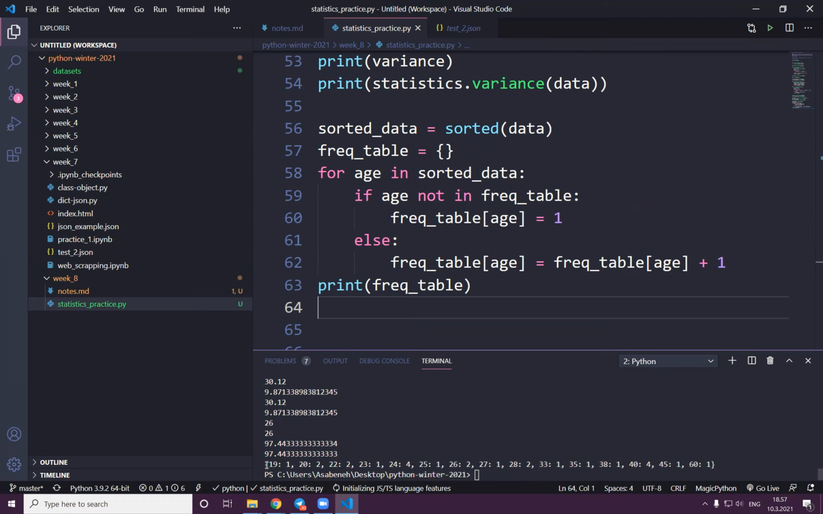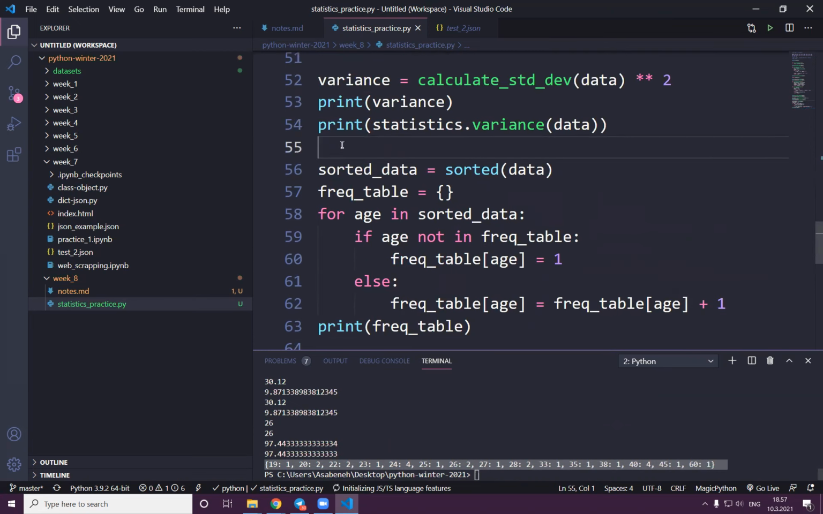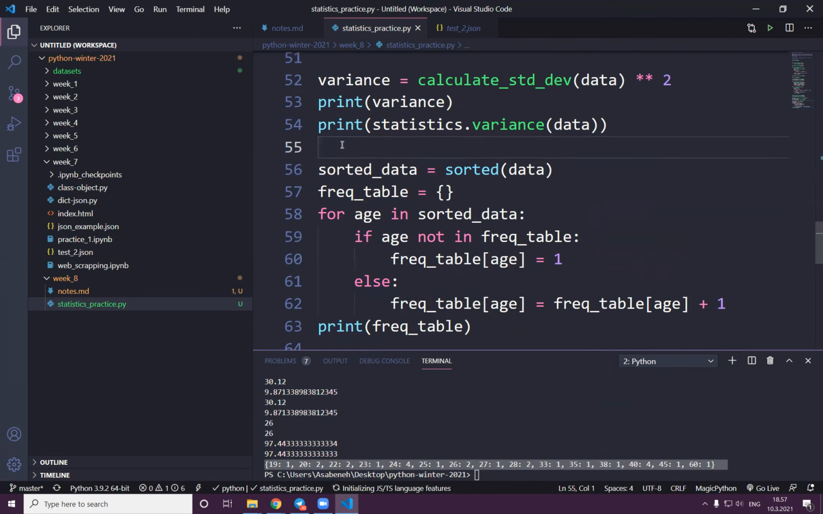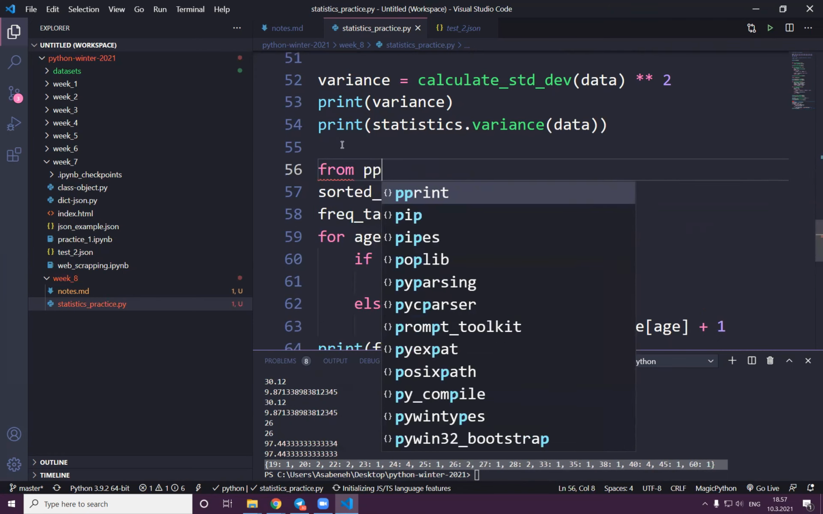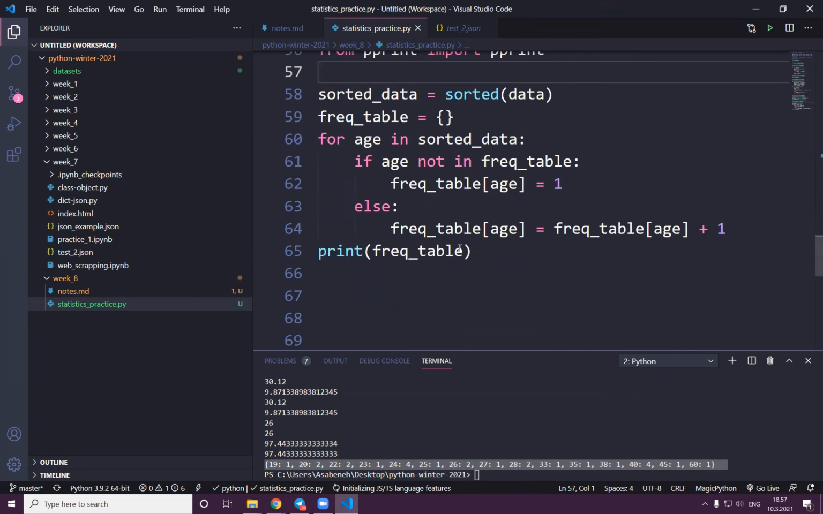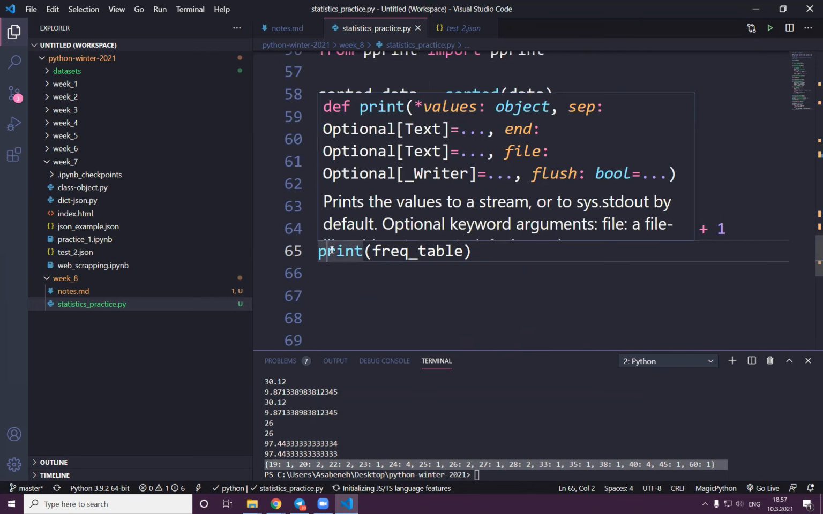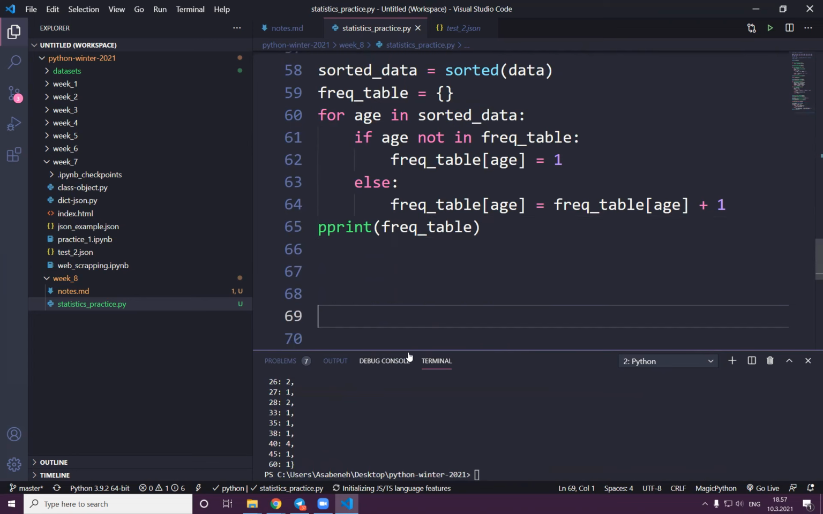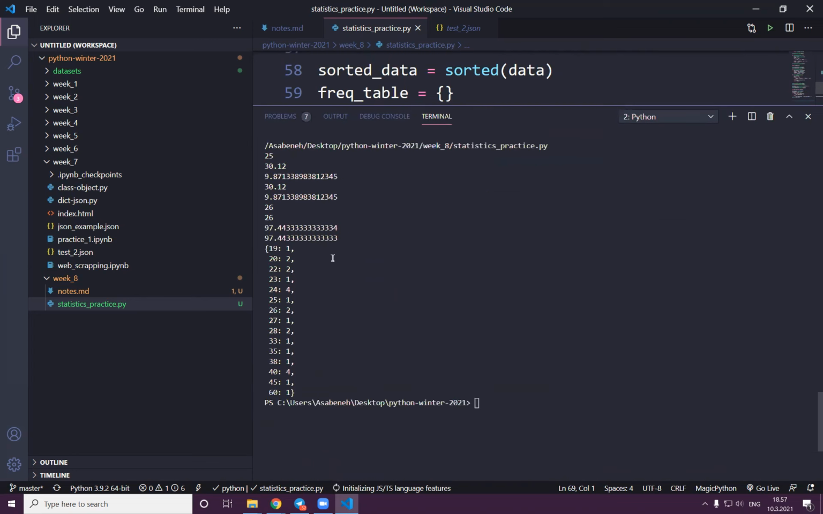Have you seen some kind of dictionary over here? Yes, you should see, but let's do the import. I think this is from pprint import pprint. I want to print it beautifully. Now you can see it properly. By now you know pprint, right, guys?